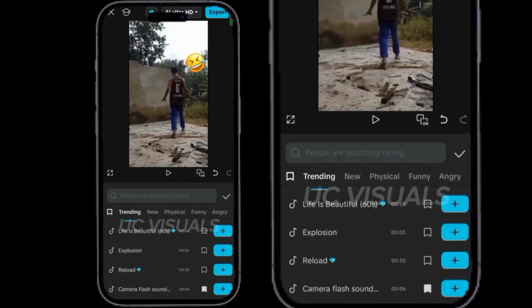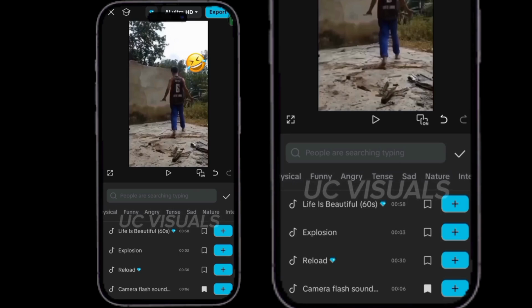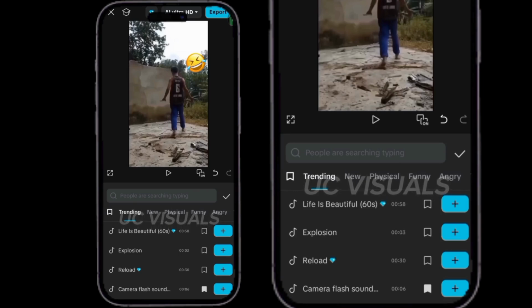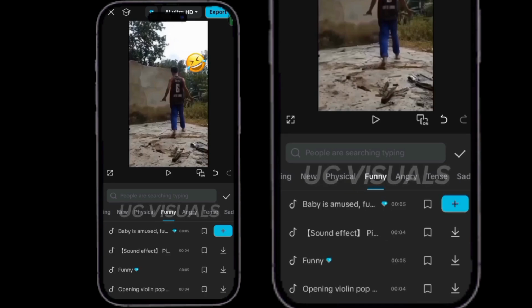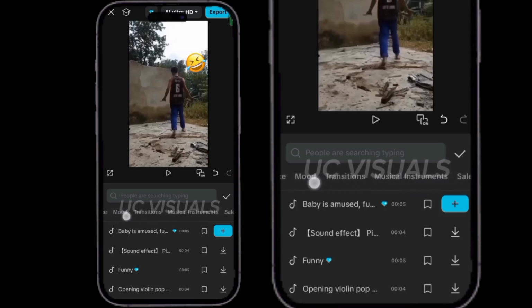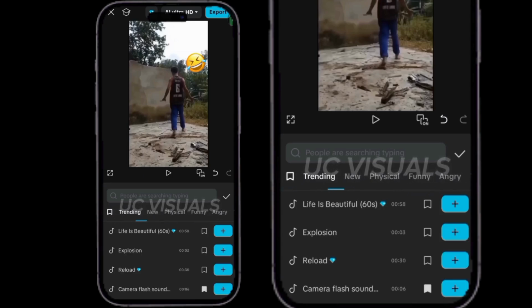Then these are the list of sounds they have in CapCut, ranging from trending, new, physical, funny, angry, tense, and so on and so forth. So this is where you're going to choose from the list of these sounds here to add sound effects to your video. Now, depending on the type of content you are creating or the type of video you are editing, you can now go ahead and look for sounds under each and every one of these segments. They have the one for angry and the one for funny. All right, then even for BG, that's background. All right, so go ahead and choose from here, but let me stick to trending.